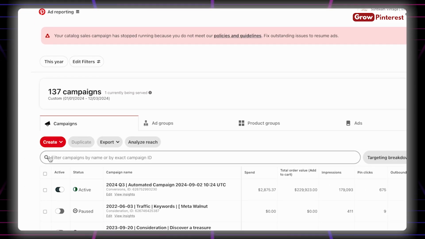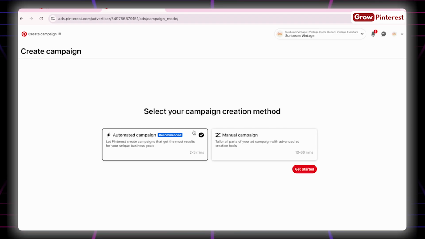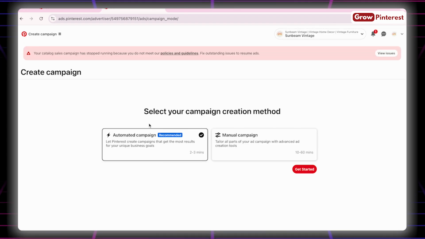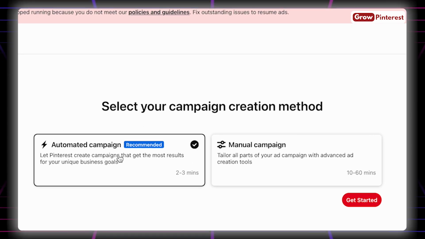So simply from here we will click on create campaign, and from there you will see an option. One is automated campaign, one is manual campaign. Pinterest will give you a recommendation of what type of ads you should run. So here you can see they are asking me to run an automated campaign. Automated campaign is very easy. You just need to choose the image or video and Pinterest will run the ads for you. And second is manual campaign.